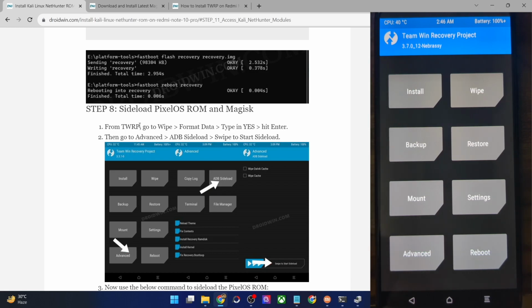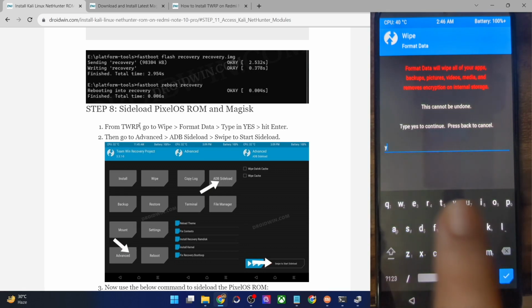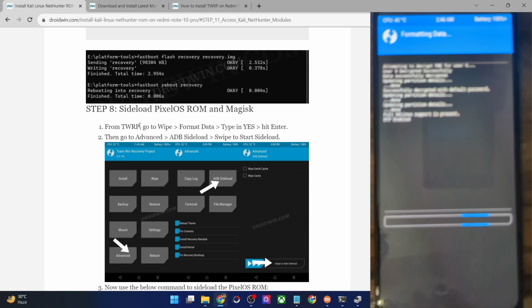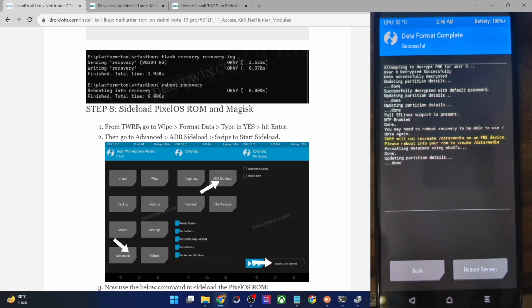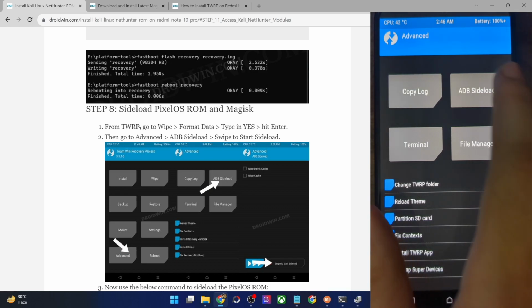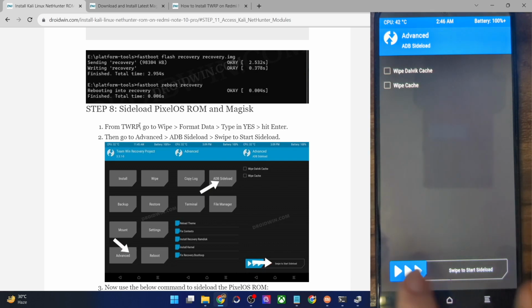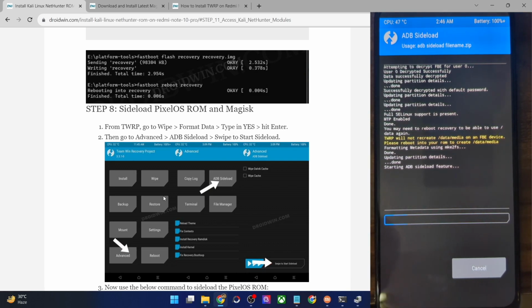So with that in mind, first off, you will have to do a format data. Doing so will wipe off all the data from your phone. So make sure you have taken the backup beforehand. Once that is done, go to wipe, select format data, type in yes and hit the blue check mark, and this will wipe off all the data from your phone. Once that is done, go back, again go back, again go back, and now we have to sideload the ROM. So go to advanced, then select ADB sideload and swipe to start sideload. Now our phone is in the ADB sideload mode.